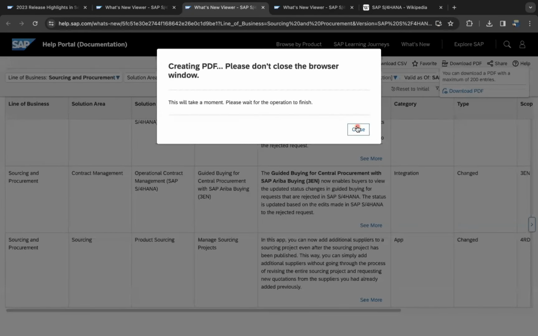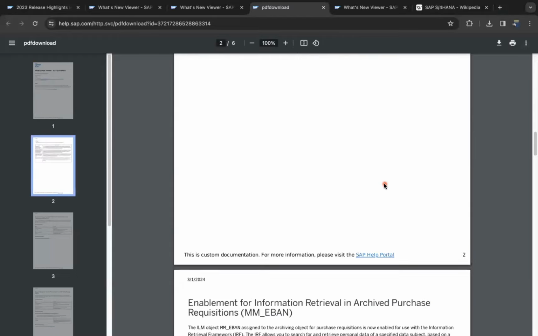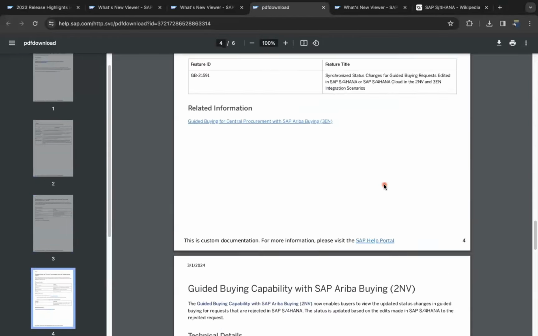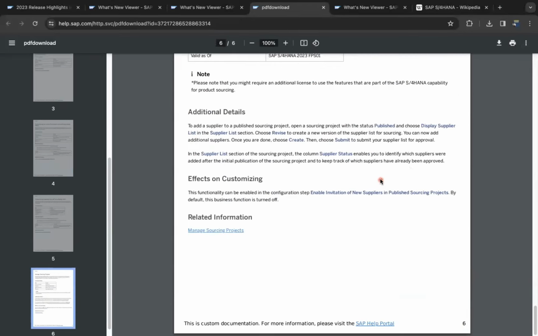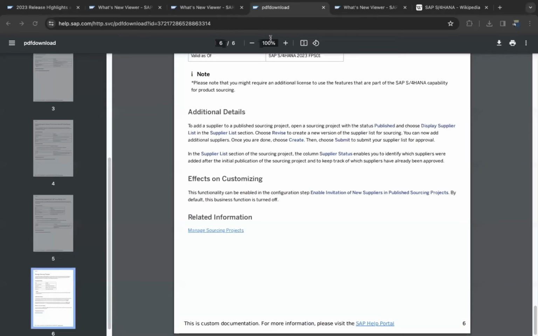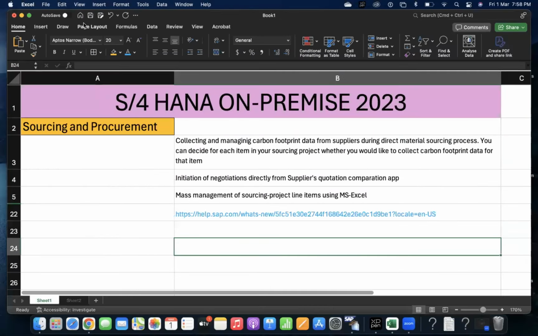SAP is going to release the next on-premise version in 2025. Until then, all these changes will definitely be helpful for you. In this way, you can download what new things are added in S4 HANA sourcing and procurement. Whatever file you downloaded, 2310, you can go through what new things are available.